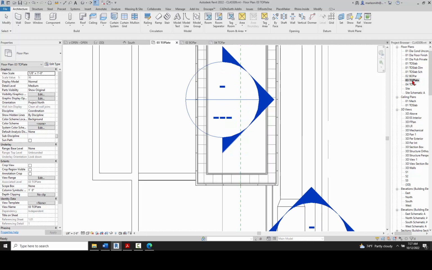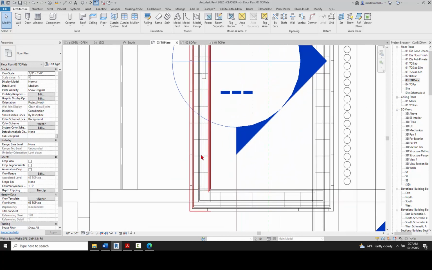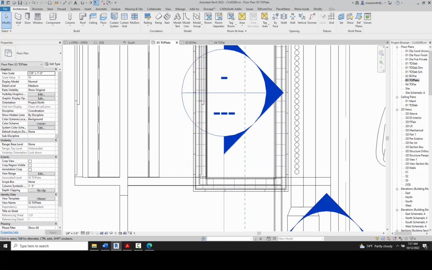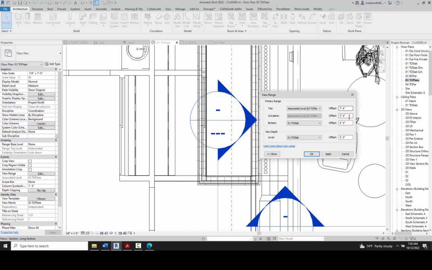We'll just stick with top of plate for right now, and I'll just put it in wireframe. Let's see if we can see it. Yeah, so actually we're looking at the door, so I want to be able to see that window. Let's push the view range up to 5 feet.